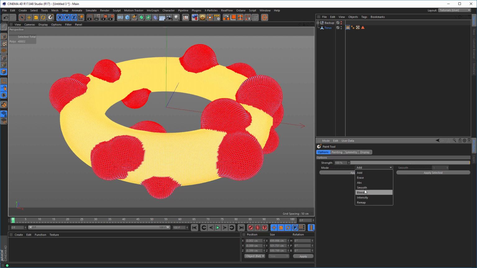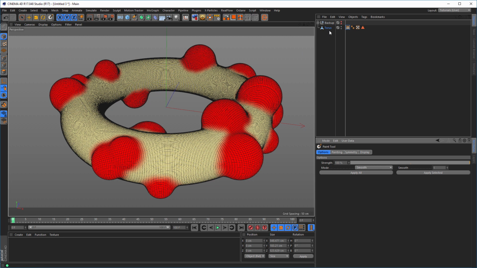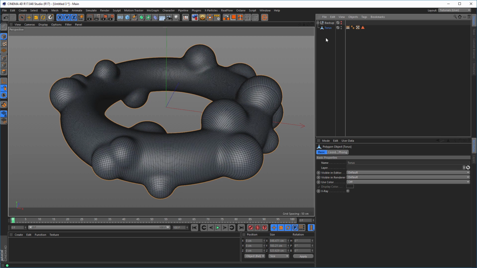smooth and apply all and click on it once, twice, maybe 3 times, and we have a nice soft selection here. And that is exactly what we need. Okay, next step.